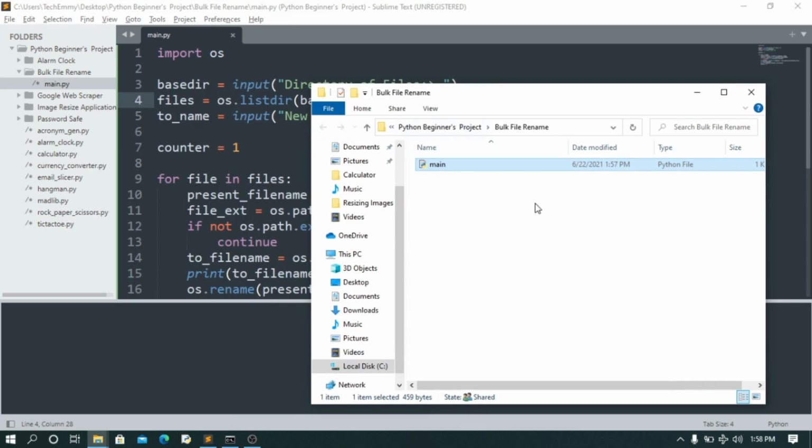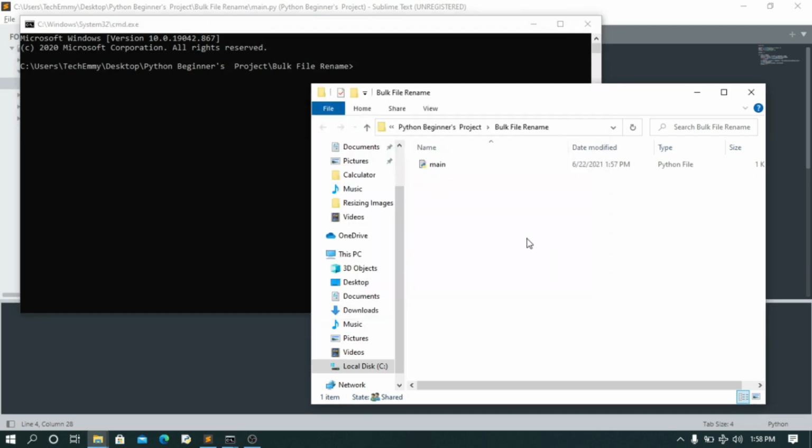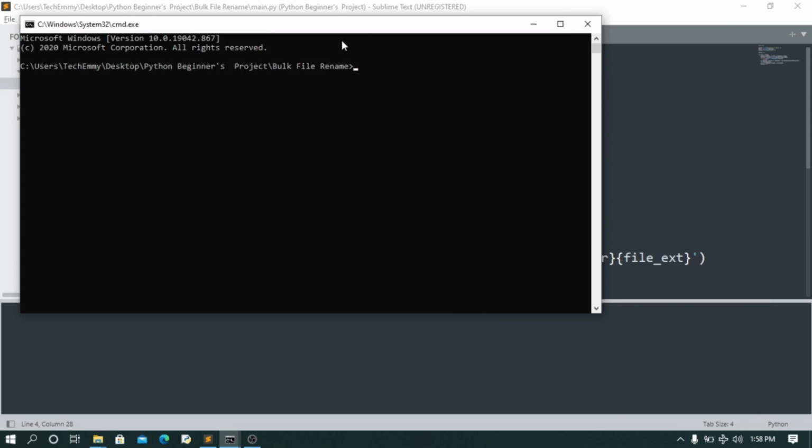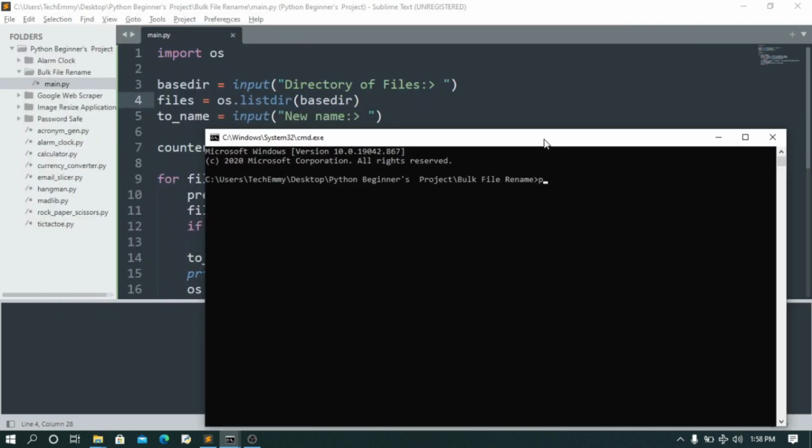Once you click on open containing folder, it should take you to the directory, and then come up here. If you're on Windows, as I am, press enter and it should open this. But if you're on Mac or Linux, just right click and you should see open the terminal in the menu. Okay, so we're gonna come here, and then we're gonna do python, and then the name of the file, main.py.